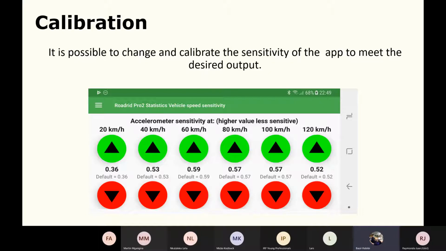So you can change the sensitivity of the app in order to get the data that is most accurate according to the historic data that you have, or according to other methods that are used to collect the IRI rating of the road. Under the menu in the app, you can change the sensitivity as long as you get the data that you want.